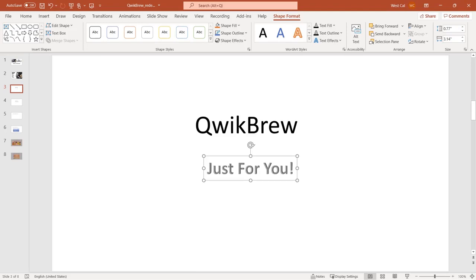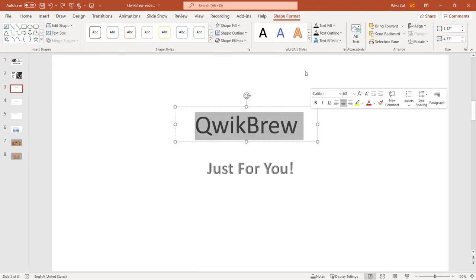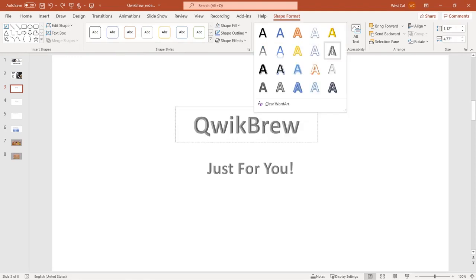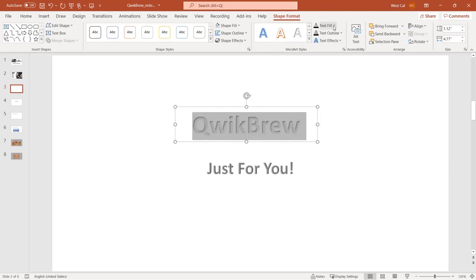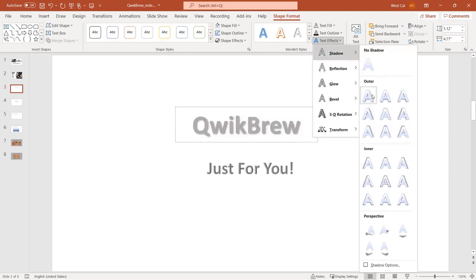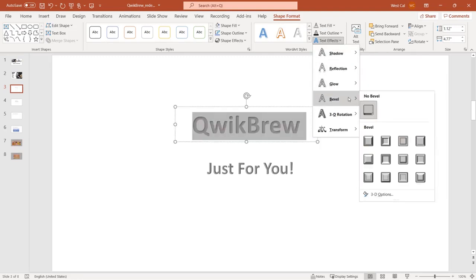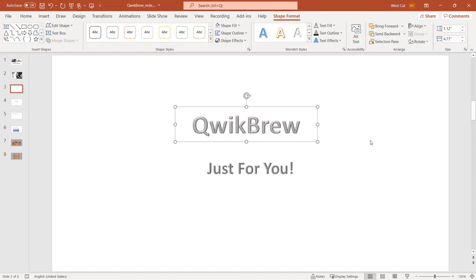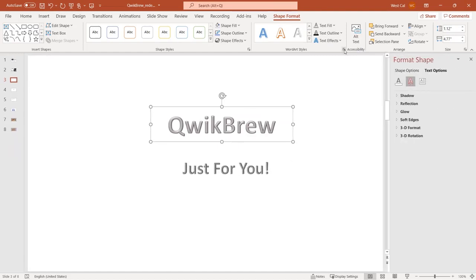To format existing text as WordArt, begin by selecting the target text. Then click the Shape Format tab and choose a style from the WordArt Styles gallery. You can try out different shape fills, WordArt styles, text fills, text outlines, and text effects. The Option button in the WordArt Styles group will open the Format Shape task pane. The Text Options section of this task pane provides advanced formatting options for WordArt.